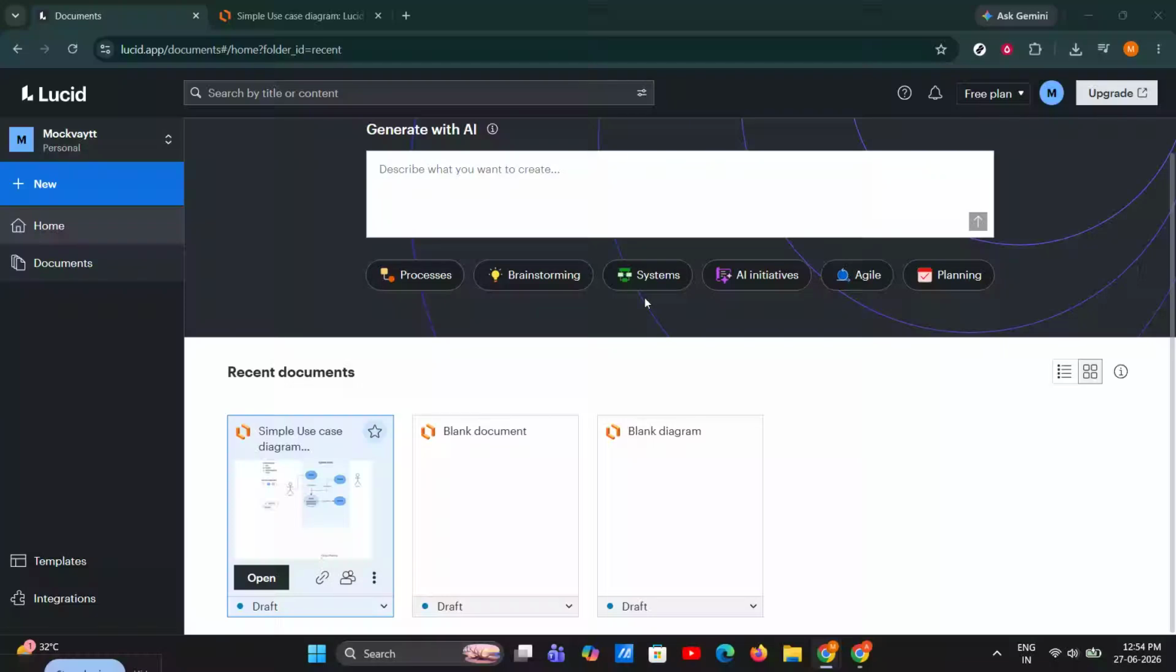If you need to delete a payment method in Lucidchart, I'm going to walk you through the safest and easiest way to do it step by step. This is helpful if you want to remove an old card, stop future billing, or simply clean up your account settings after cancelling a plan.